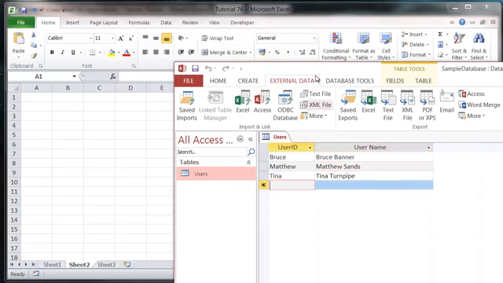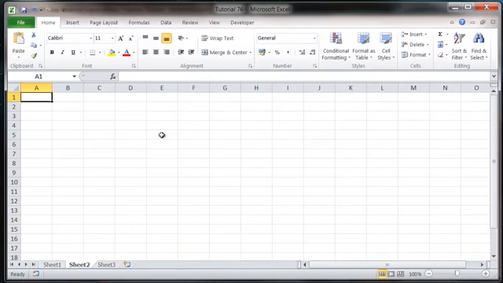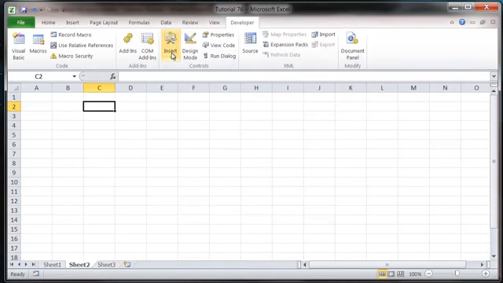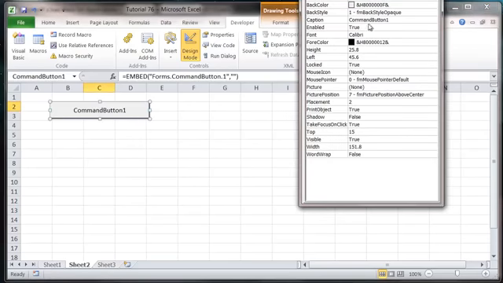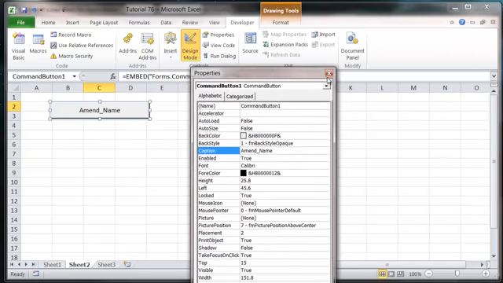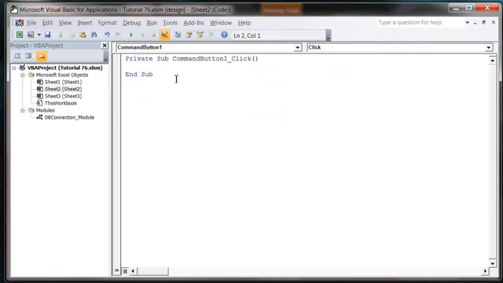Sands. I'm just going to create it as if I was doing it for users to amend their own names. So let's go to developer, and we're going to insert an ActiveX control, and then I'm just going to call it amend name. And then let's double click on it and put some code in.